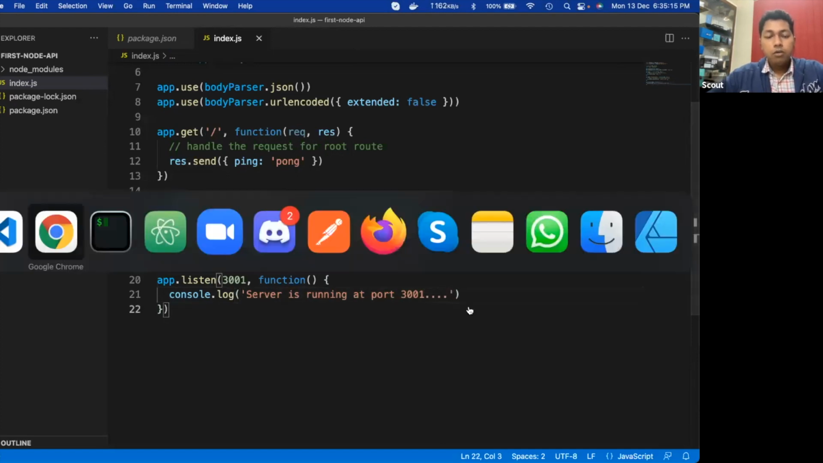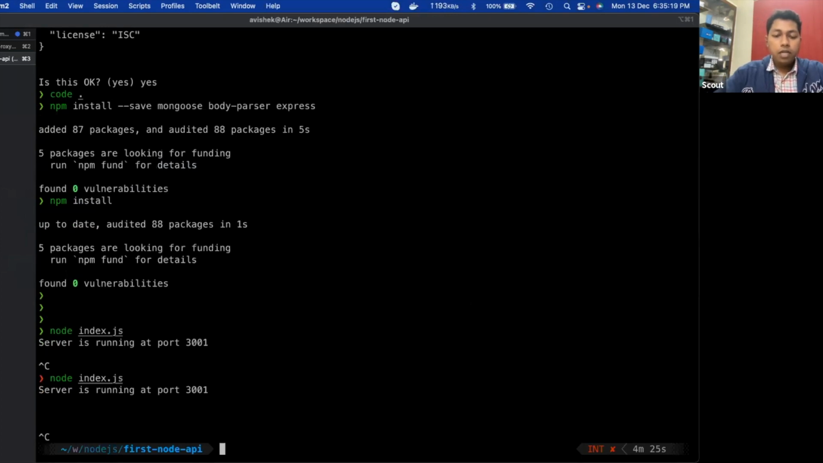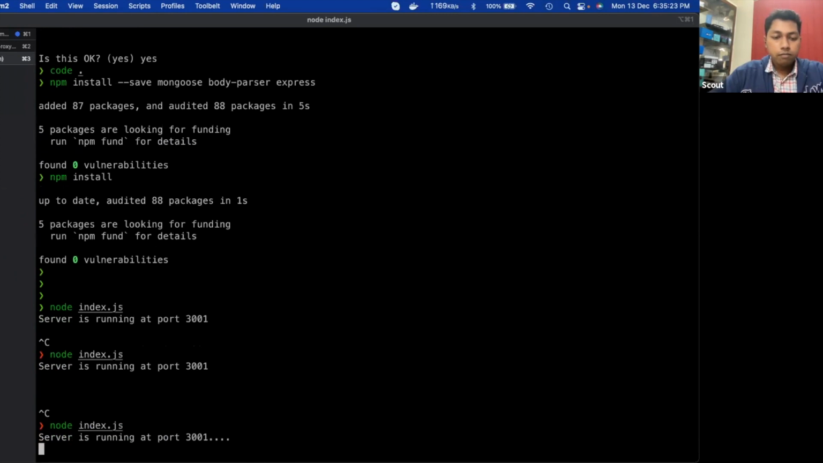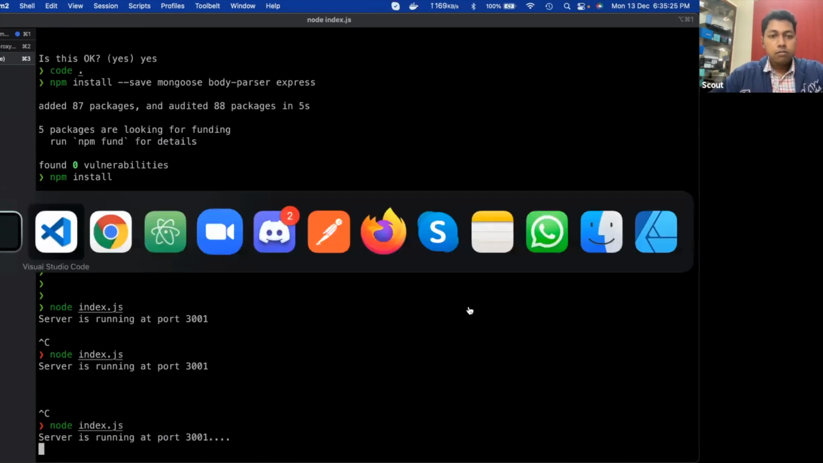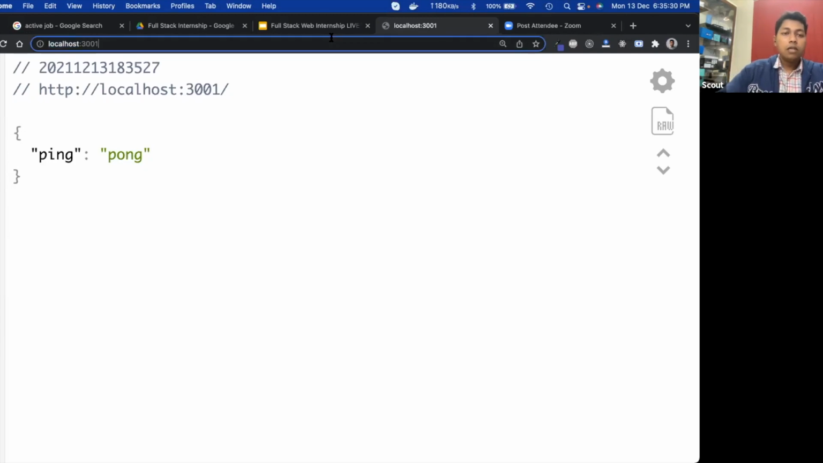Now to start the server, we just have to type node index.js. Once that is running, you will get the routes on the browser. If you try to find something else, you will get a 404 error.